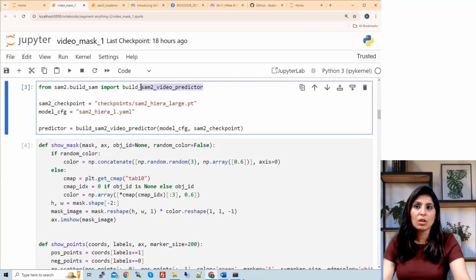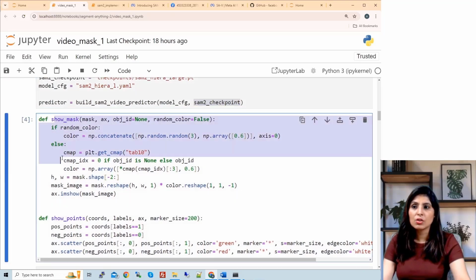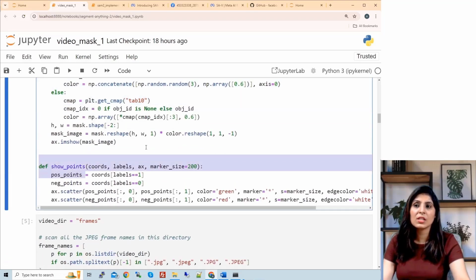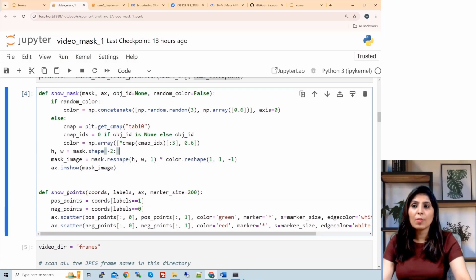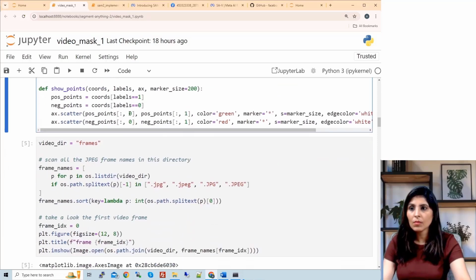For the video predictor you'll import this, and then you will provide the model configuration and the model checkpoints. The show mask and show points are the two helper functions. With the help of the show points function, we'll show the point on the object which we want to segment, and with the help of show mask we'll put the mask on that person, on that object.